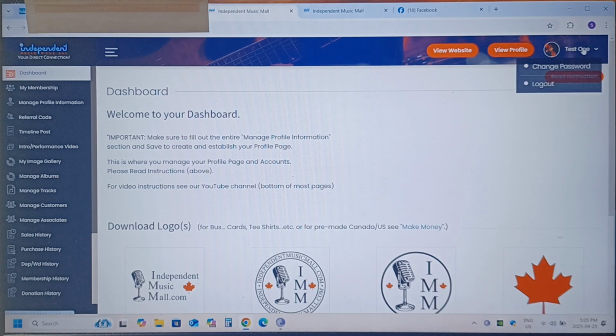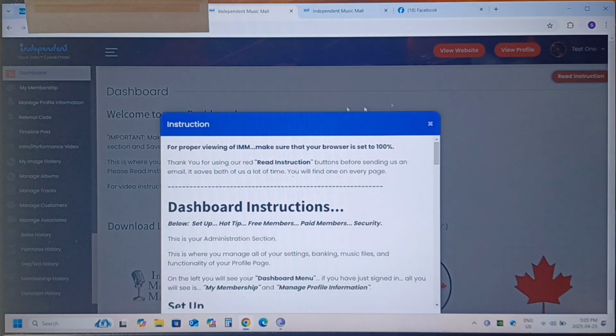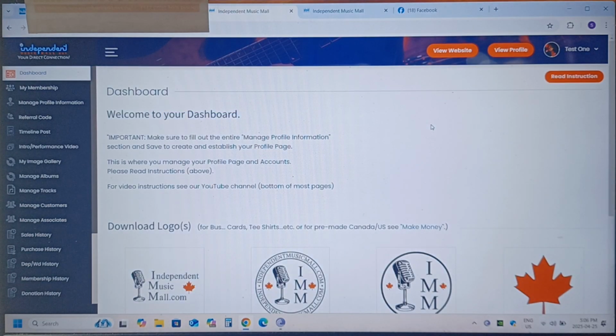But if you click on your name here, you can change your password there. That's where you change your password. And you've got a read instructions button, and there's one of those on every page. And read instructions are for quick reference. You can get to that if you don't want to come back to the YouTube channel and watch the video, and you forgot something in the video, you can come here to reference it, and it's all written down in there. So that's quick and easy.